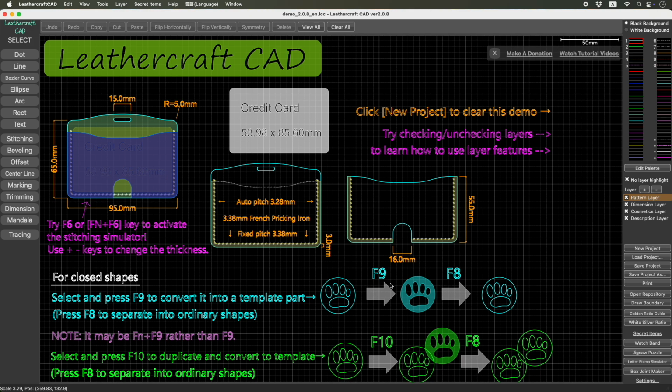And it explains what you can do with Leathercraft CAD software. So please take your time to read those things. And then actually you can play with this one. This is not a read-only project, you can actually play with this. So let me explain how this demo project is made.